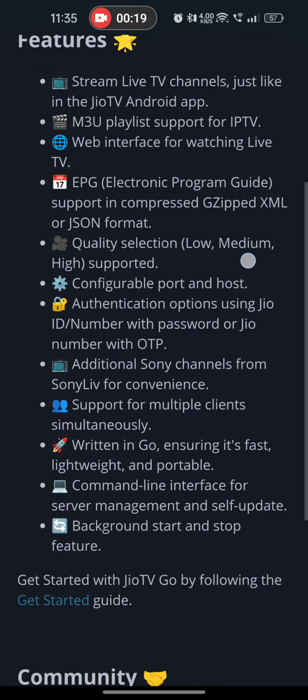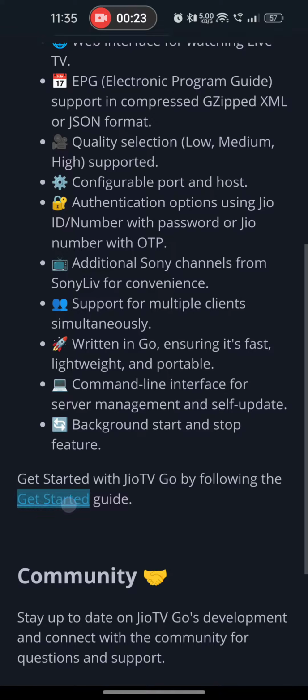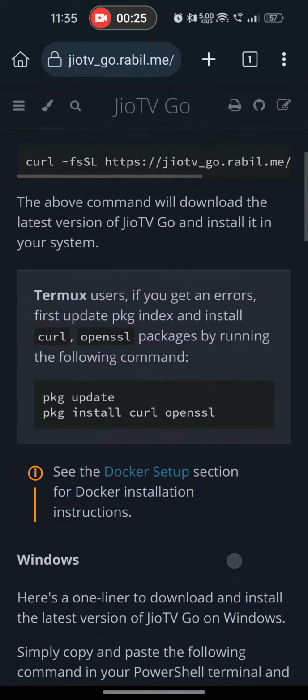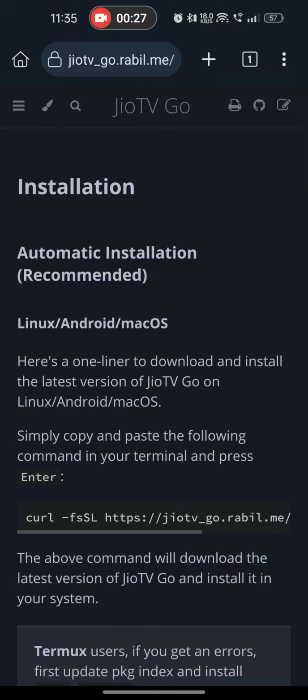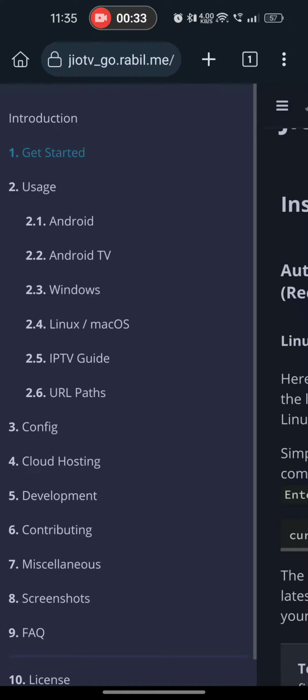Once you are in the home section, you can go to the get started page. You will see all the instructions here, and this is for Linux, Android and macOS. Now before you use this command, you will need an app called Termux to run this.